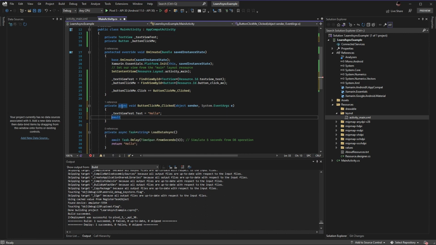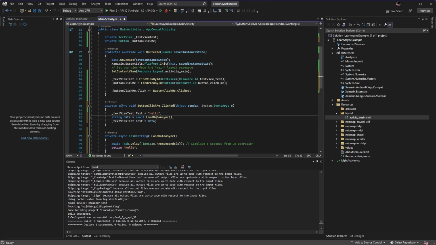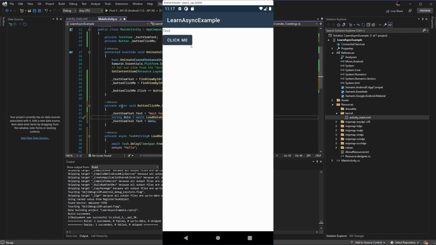On a side note, this is an async void. We should be more careful than the code I put down there, and I'm going to link a dedicated video talking about that. But hey, we load the data asynchronously, and then we set it to textViewTest.Text. Let me update the text a little bit before downloading. Here's how it looks. Click. Wait for 5 seconds, and hello. So what is the problem?